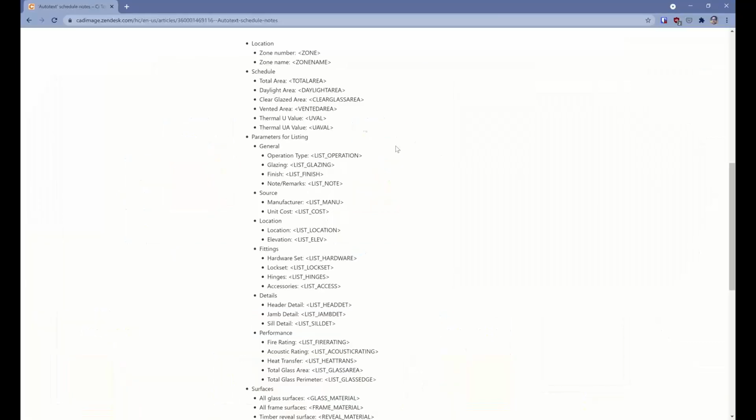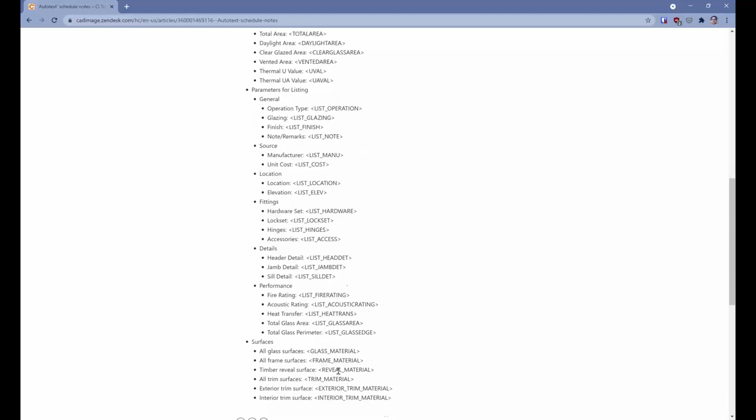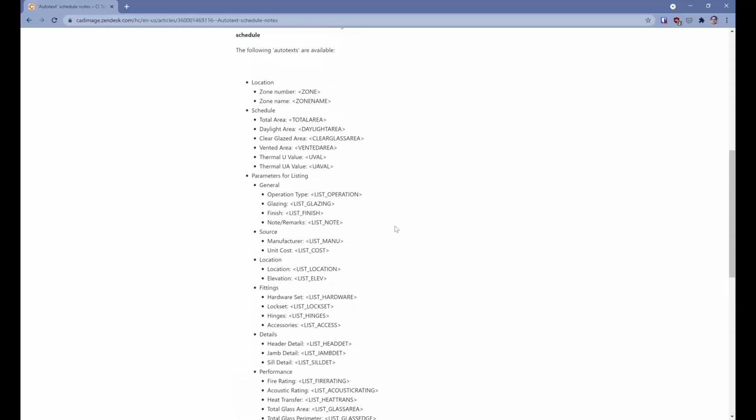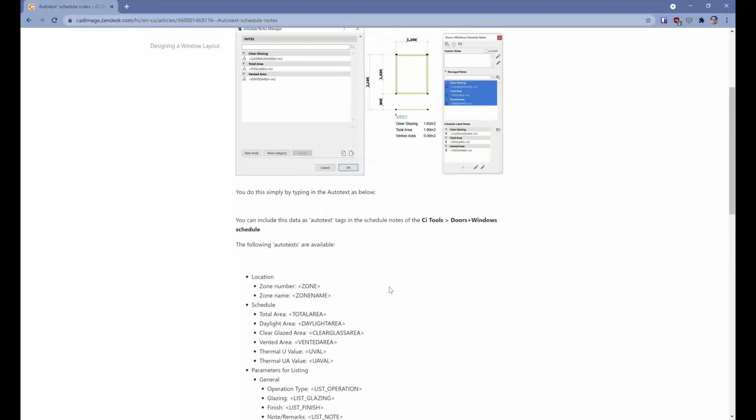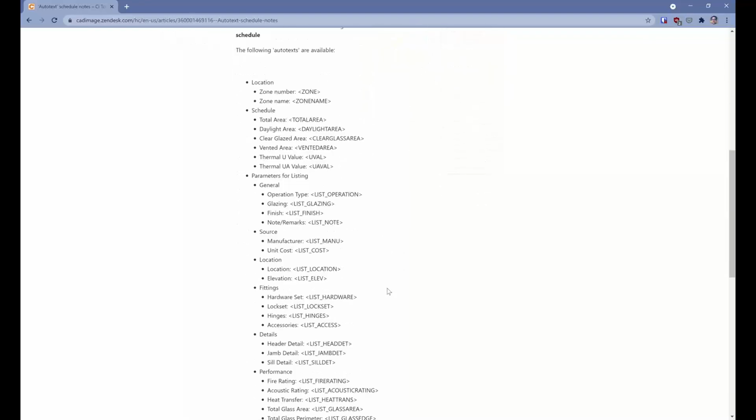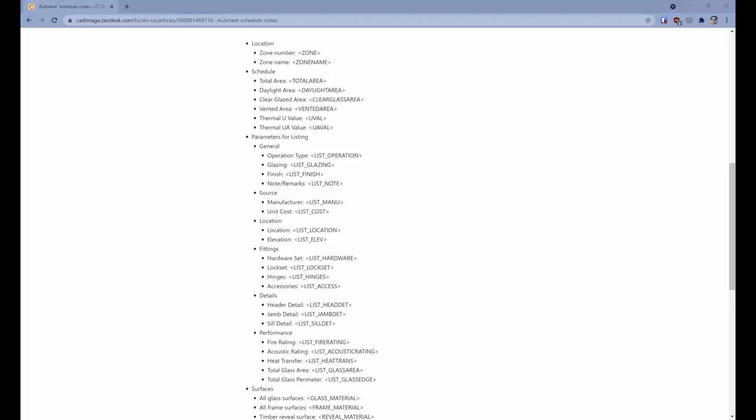And using this index, you can put in any of these values to show whatever you need to. So you can see our U and UA values there. We can show some things to do with what type of glazing is in it. You can grab some settings from the extra data section of the windows and doors, the fitting types, the details, performance, what surfaces are being attached, and that sort of thing. So you can use the schedule notes auto text commands here to do quite a lot with your schedules. But for now, that will probably do me.